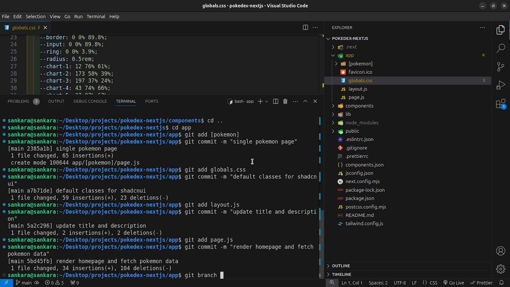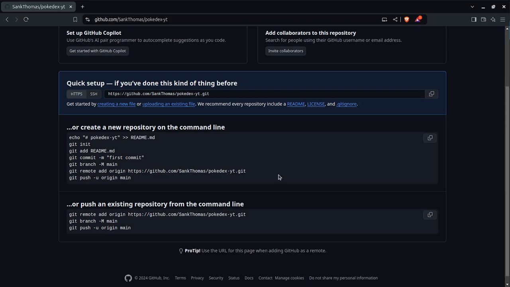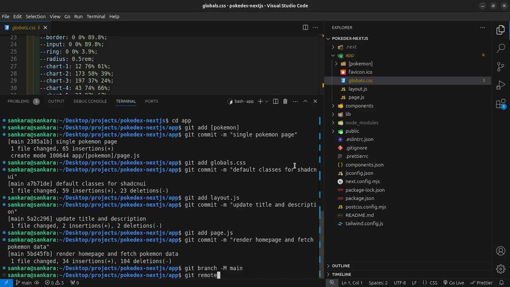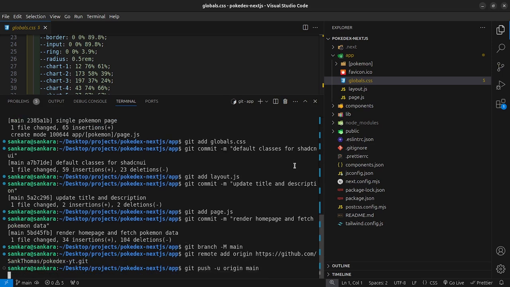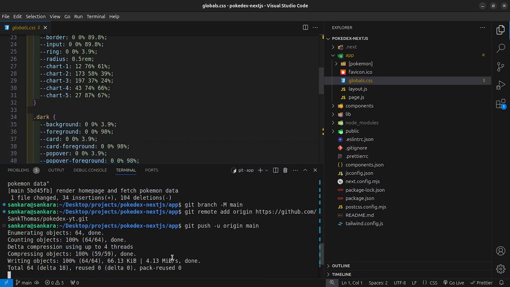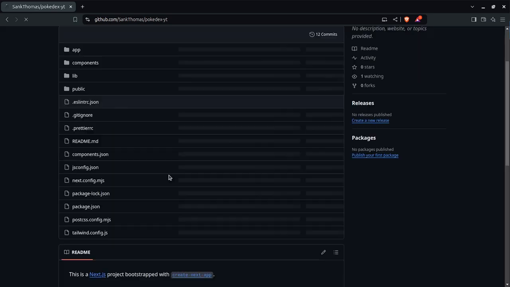git branch -M main to change it into the main branch, and then, I've forgotten these commands, git remote add origin, and then paste in the link that we copied, and then git push -u origin main, which is now going to push it into the main branch, and there we go. So that now when we reload this, then we should see it right there.